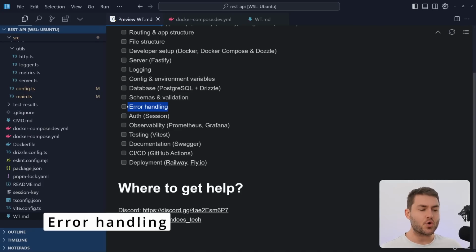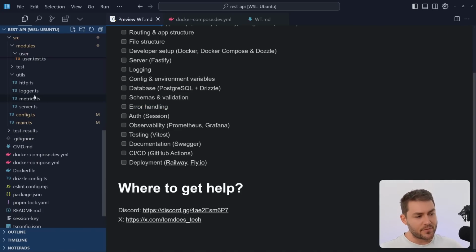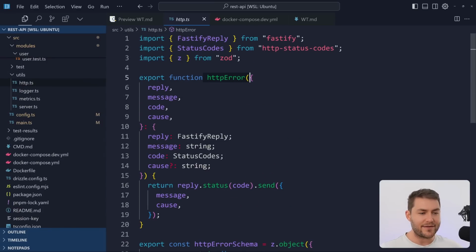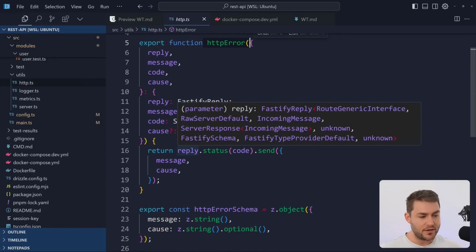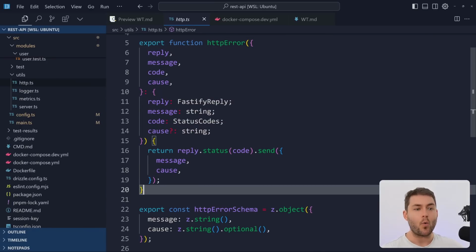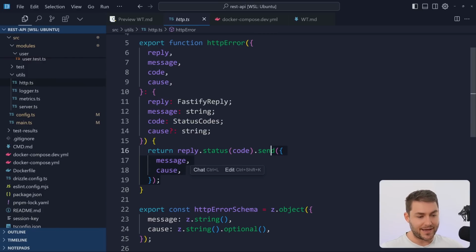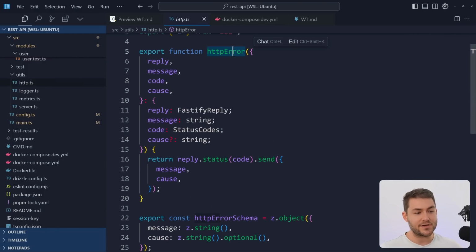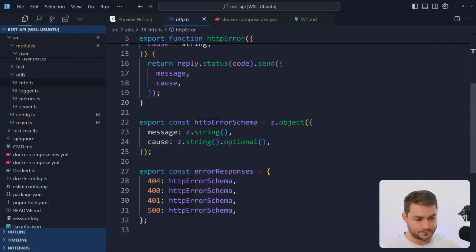Okay, so the next thing to talk about is error handling, another really important part of your application. So I showed you before that we have this HTTP error. This is just going to be a function that is going to return a Fastify reply with a status code, and then it's going to send a message and a cause. And this just means that all of our errors are going to be uniform. They're all going to have this response body here, and they're also going to have the correct status code because, of course, when we call this function, we're going to put in the correct status code.